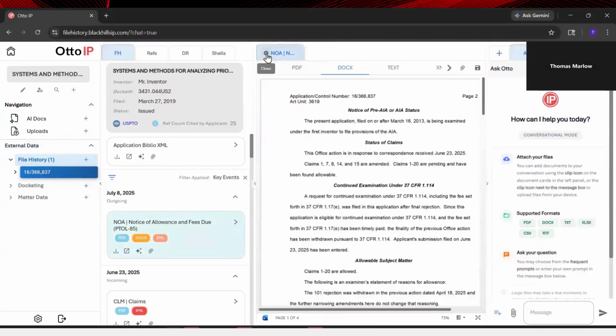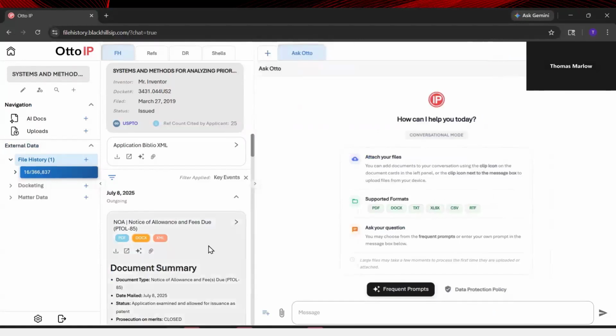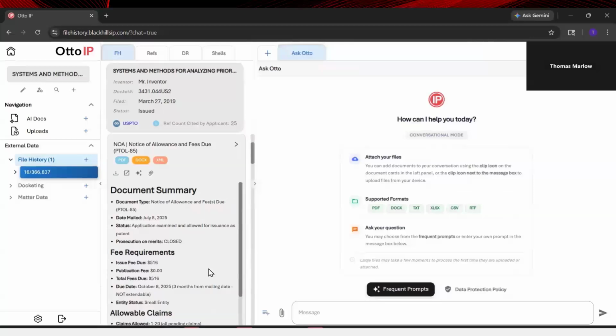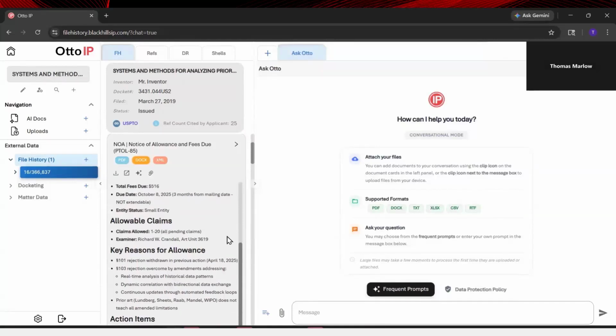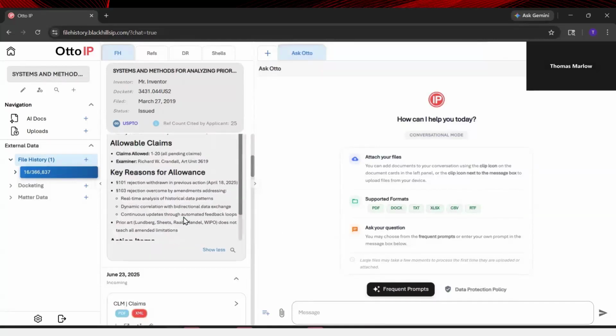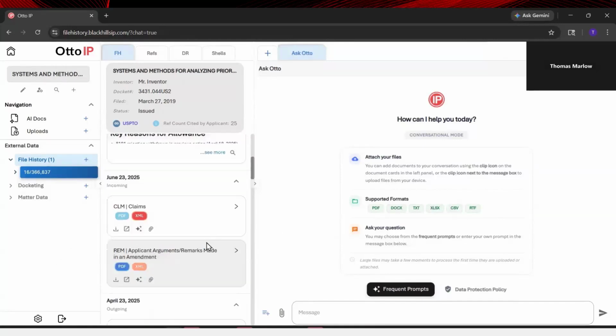Looks great. To get a quick summary, we've got this Auto AI function here that allows you to summarize this or frankly any item within the file history. You get a very condensed summary so you can see quickly, at a glance, what's going on with this document. We can see the reasons for allowance, some action items, some of the fees. And that's your summary. You could copy and paste that out to report out to a client, or use it just to get caught up on the case before you start digging into it.